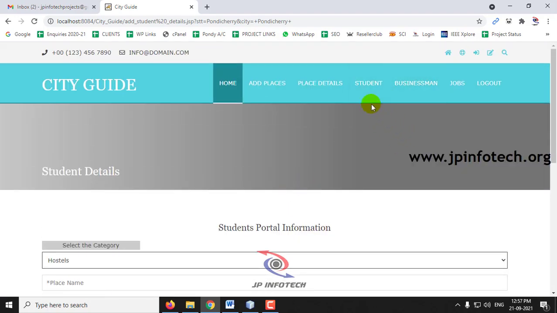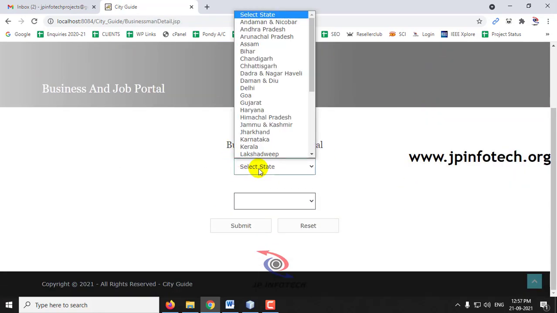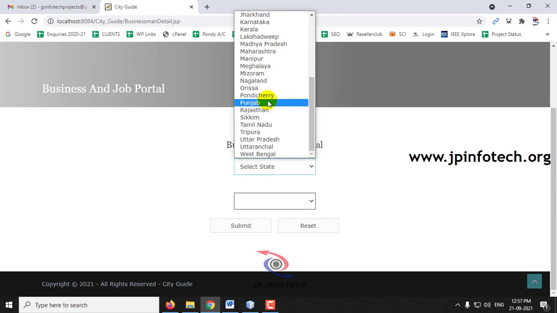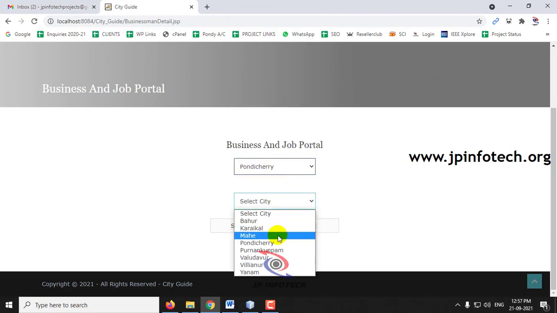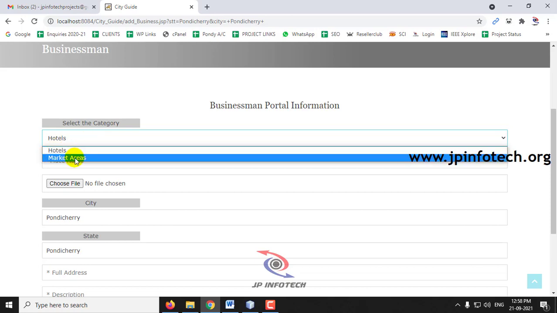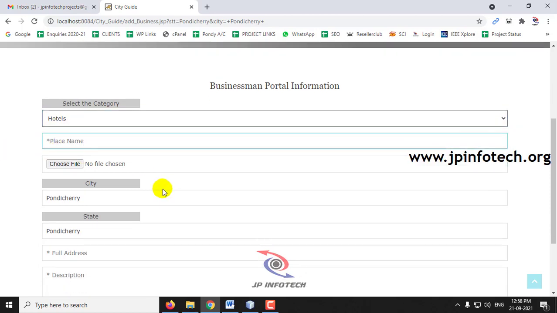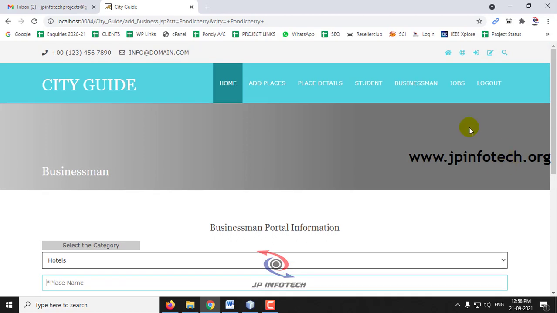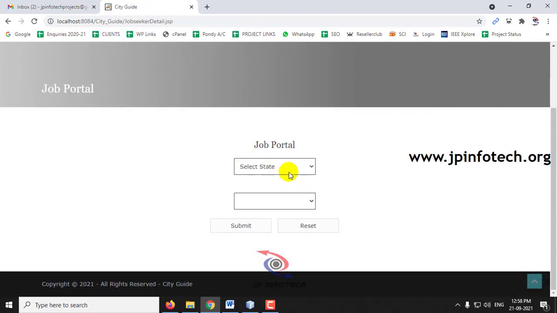And coming to the businessman details, the same, they can first select the place they want, and click submit. And they are able to see the hotels, market areas, what all the market areas are available, and the details of it. And the final one is the job.